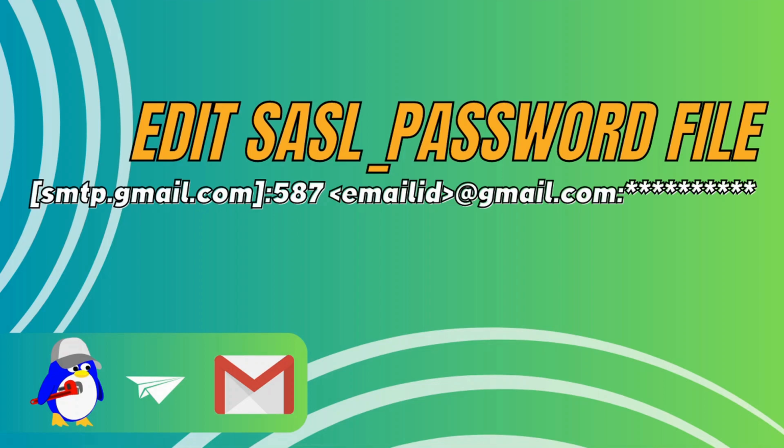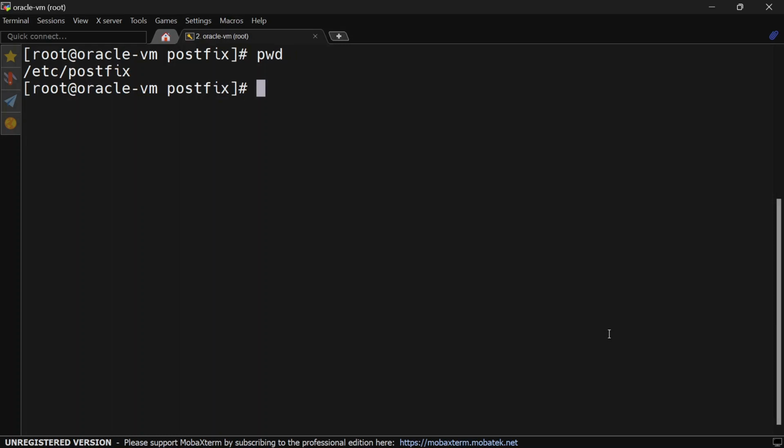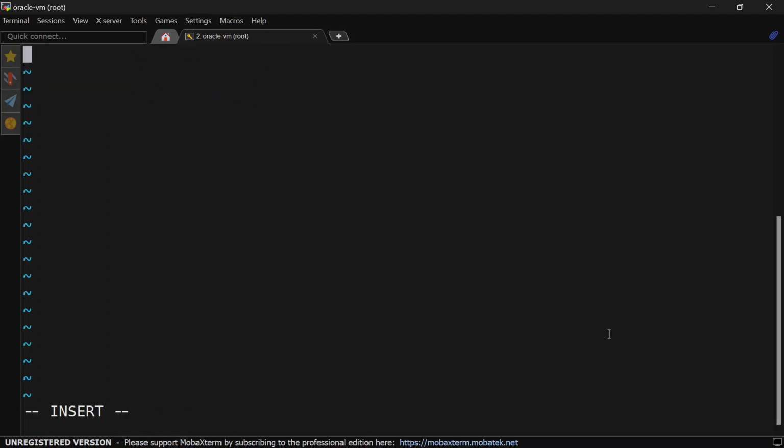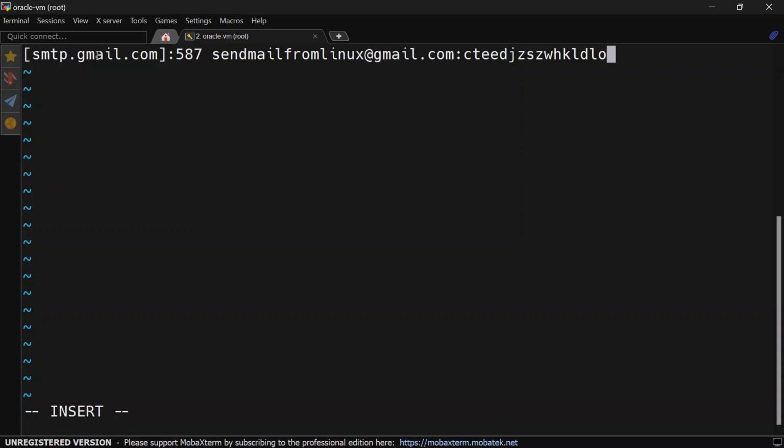Done. Now the next step is to edit the SASL password file. And we are going to create this file inside /etc/postfix. So let's see this one. So we are inside /etc/postfix. We'll create sasl_passwd, and we'll add an entry. So here we have smtp.gmail.com because we are using Gmail SMTP services. This is the secure TLS port for Gmail, and this is my email ID which I have created, and this is the password which we generated using the app password functionality, and we can save this.